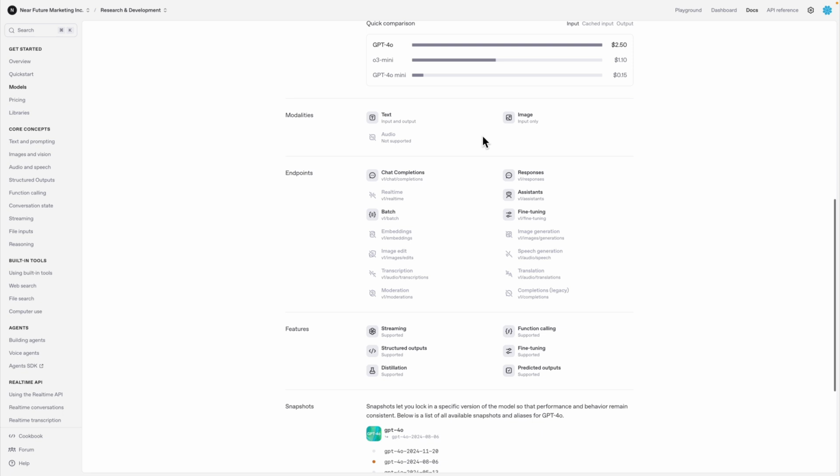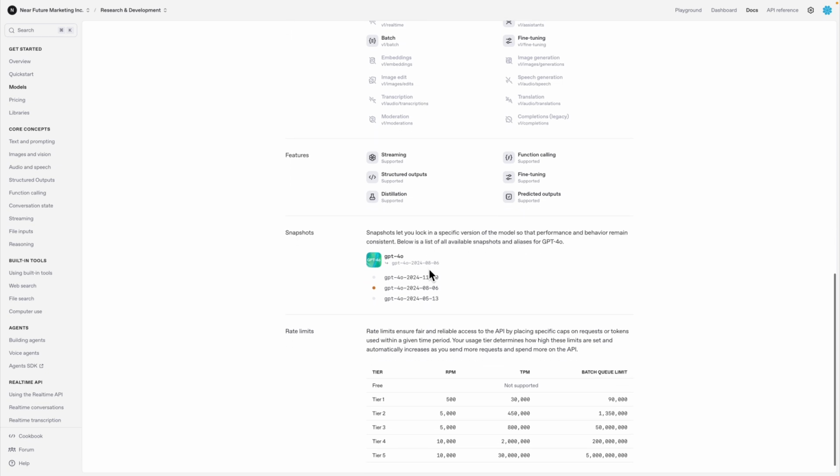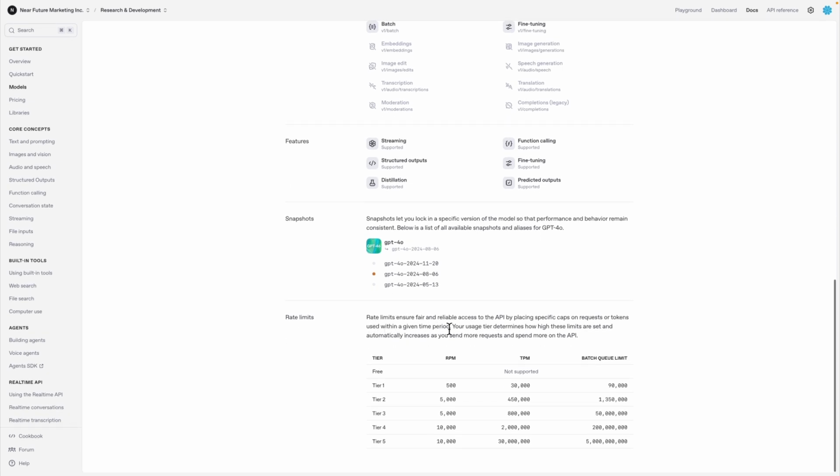Again, we can see the modalities, endpoints, and features available to this model, and there's also different snapshots, so you can see that it's been updated over time. Additionally, there are things like rate limits. These are usually pretty high, especially depending on your tier, but it's important to know that rate limits are a thing, and so definitely review the rate limits before deploying your application.